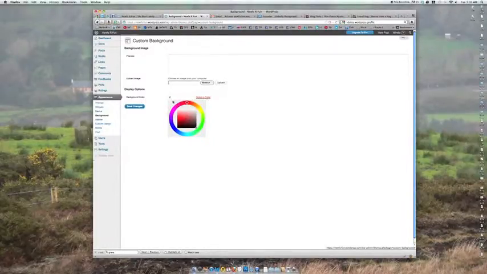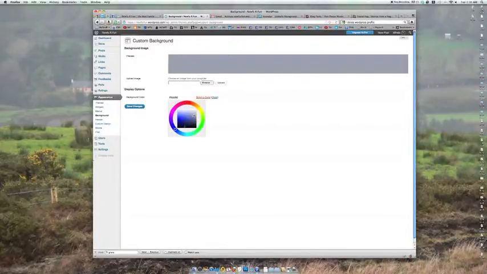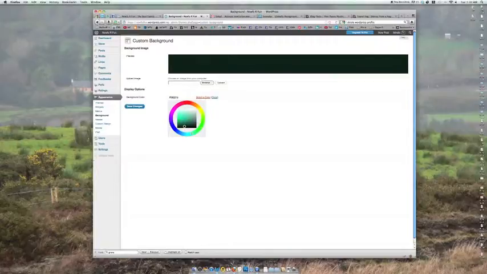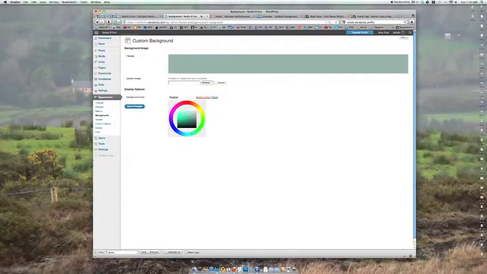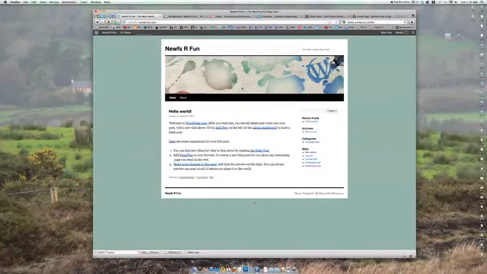If you hit select color, you can go all around the color wheel and try different combinations until you get one that you like. That's a pretty nice one. We'll go with that. Select a color. We've got a background color put in there. We're going to save the changes. If you go here and refresh, you'll see the change come through, and it'll load a background.